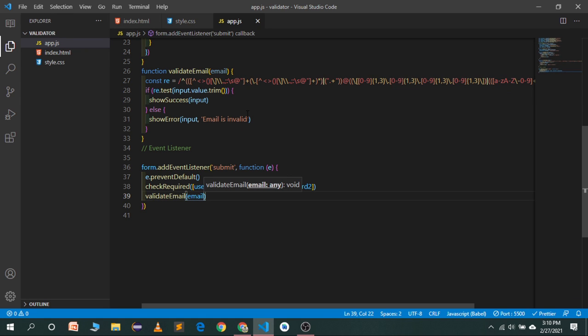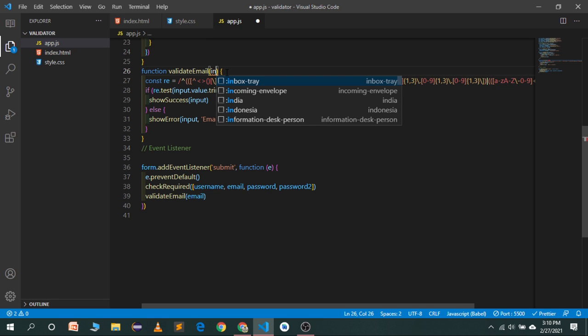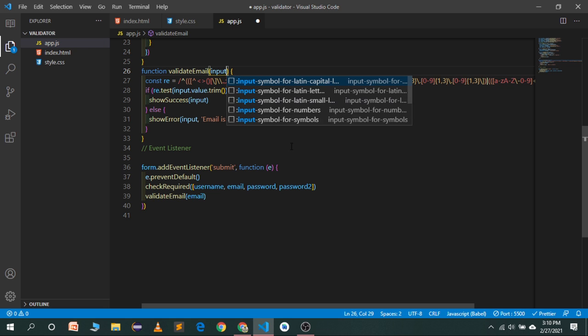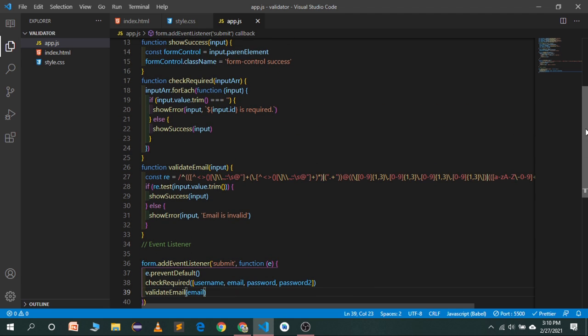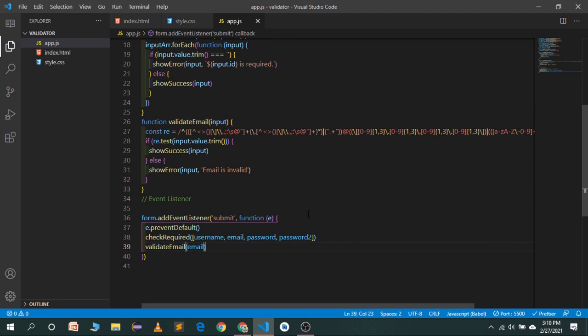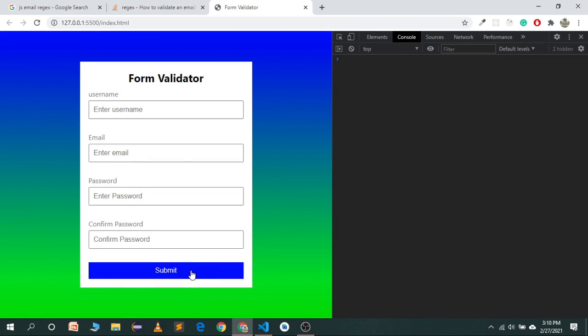So here we will go to line 28. We have to change the input from email to input. Now it will work. So let's change the email into input. I hope it will work right now. We have changed it earlier, so let's see.